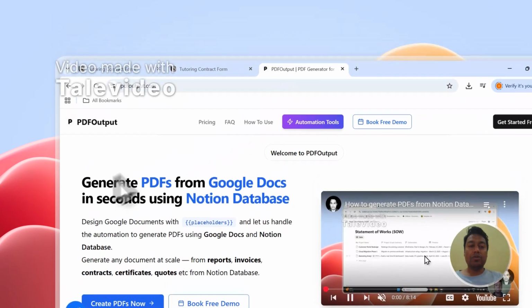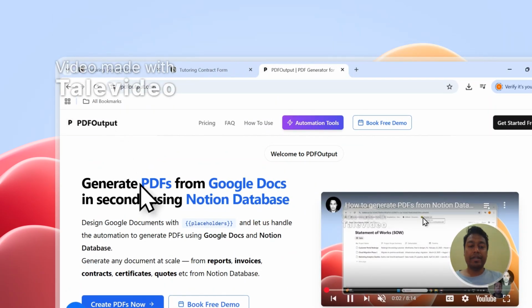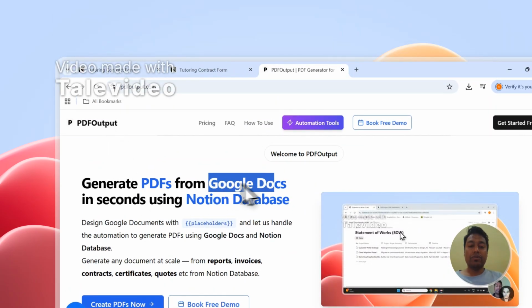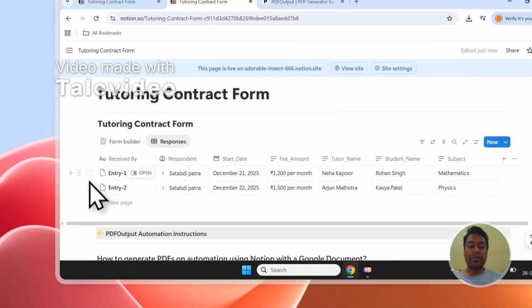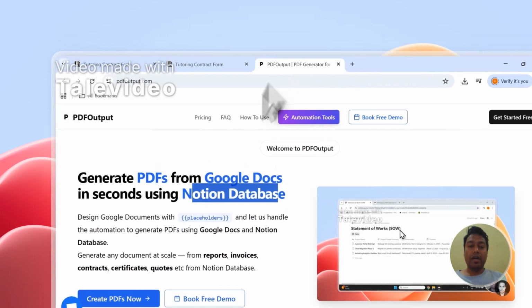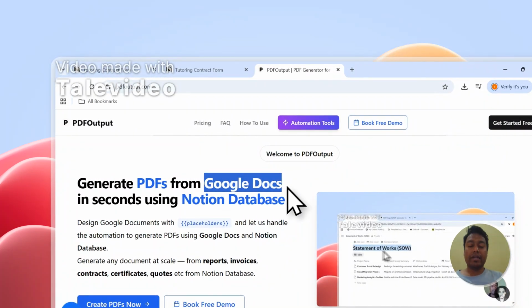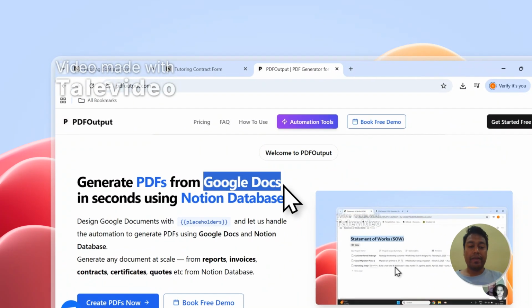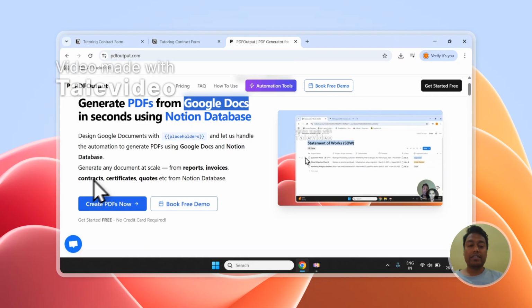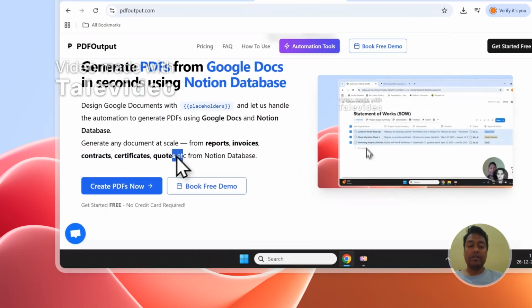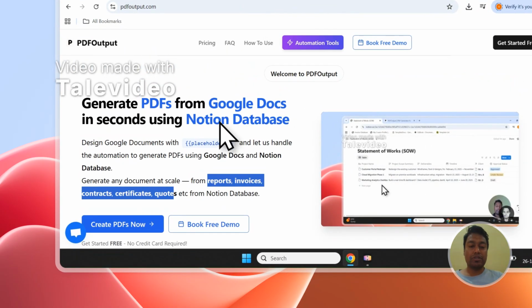For this, I'll be using a tool known as PDF Output, which will help me create the PDFs on automation from a Google document with the help of a Notion database. The Notion database contains all the information that I want to convert to PDF, and the Google document is where I'll be creating the template to be converted to a PDF file. So we can create any sort of document such as reports, invoices, contracts, certificates, or even quotations that you're planning to generate in a business with this automation tool.